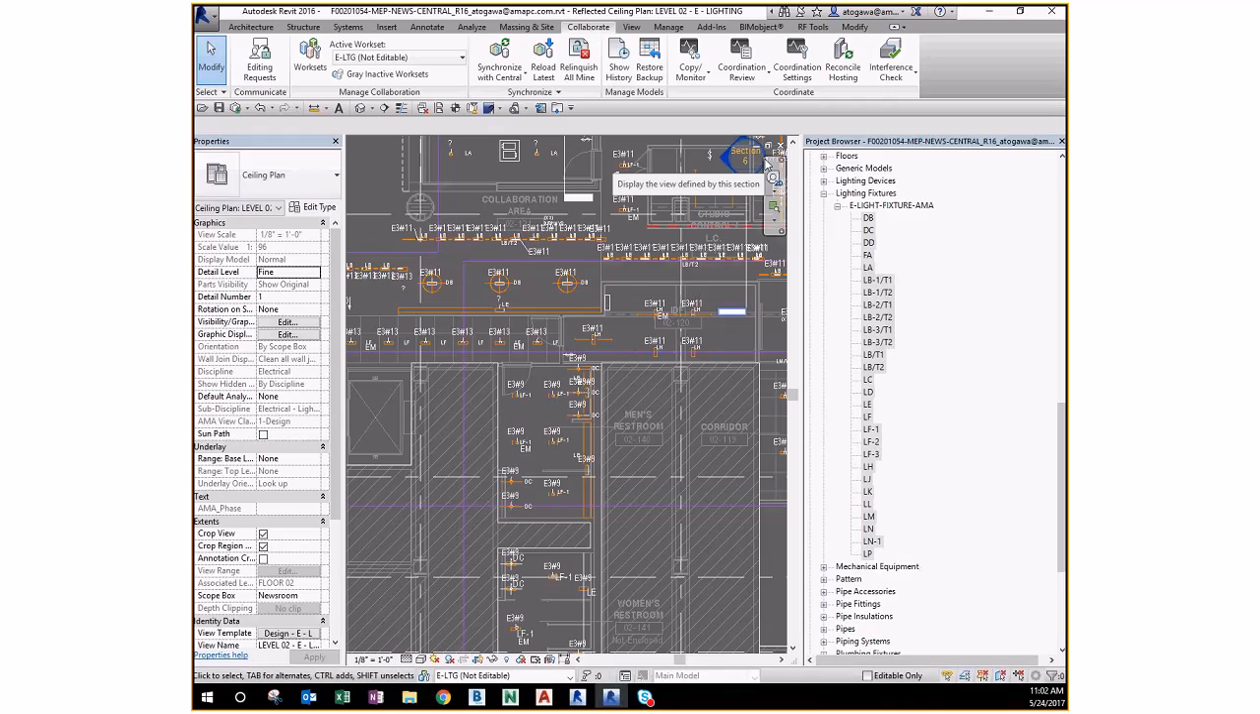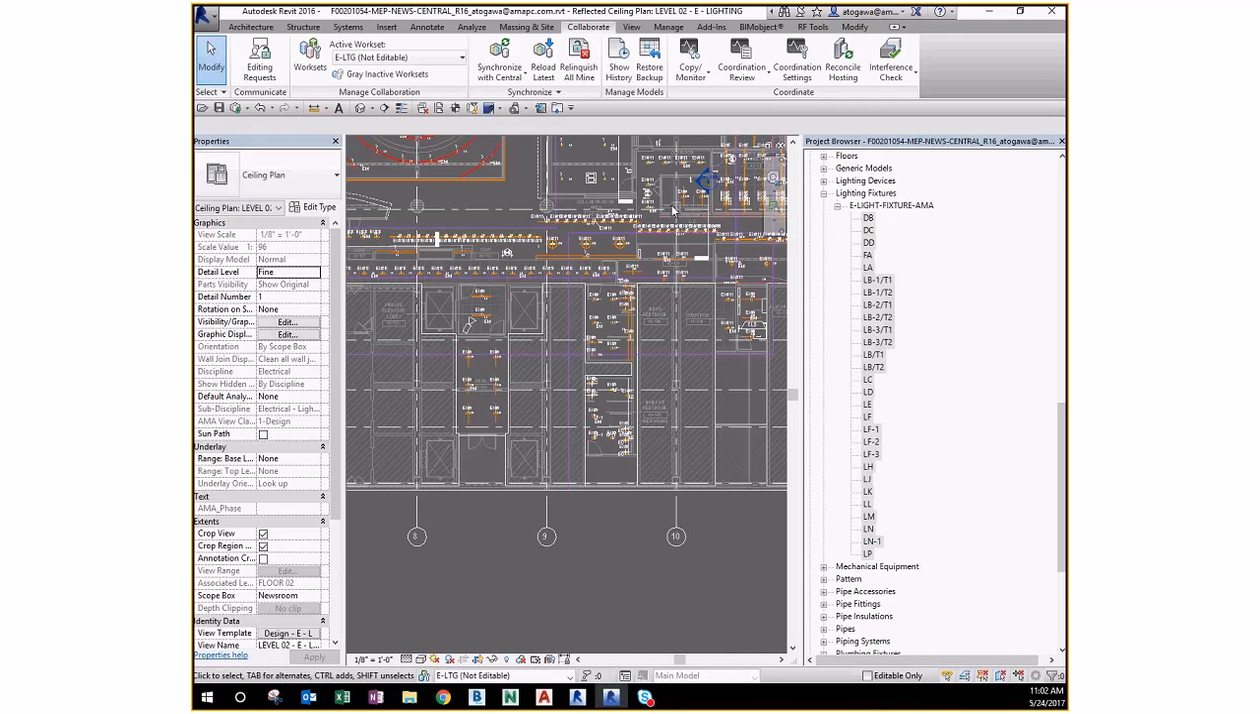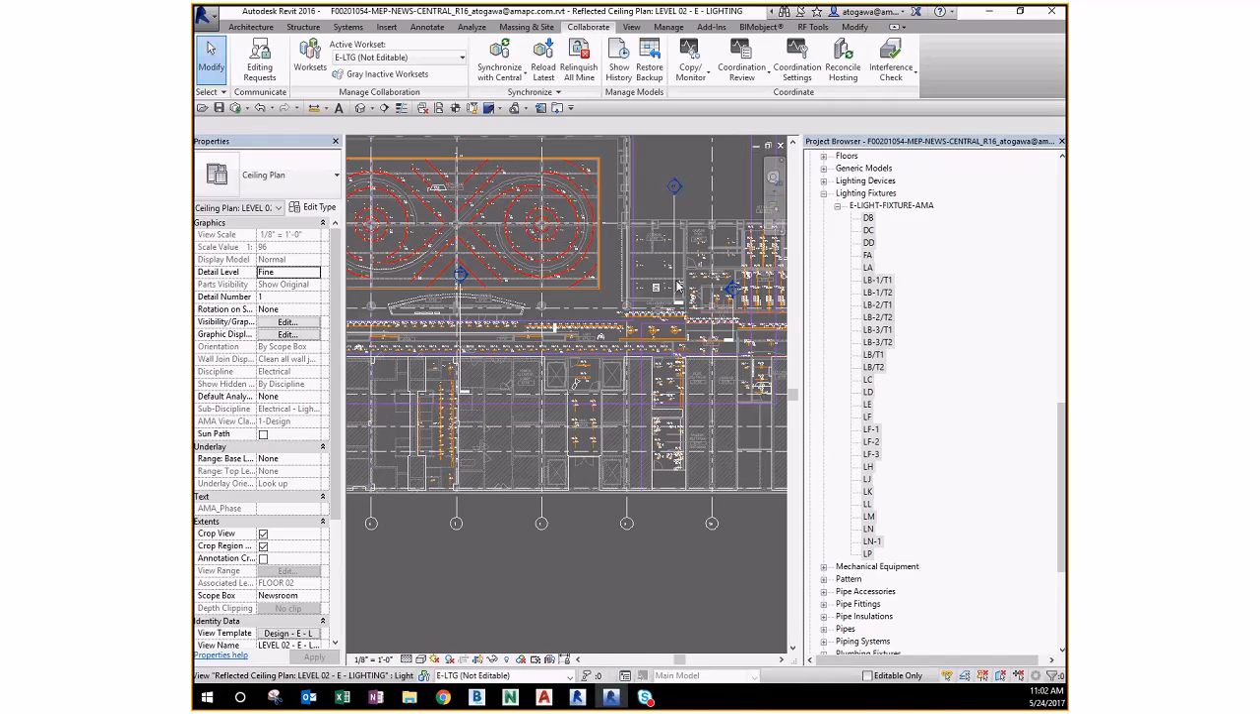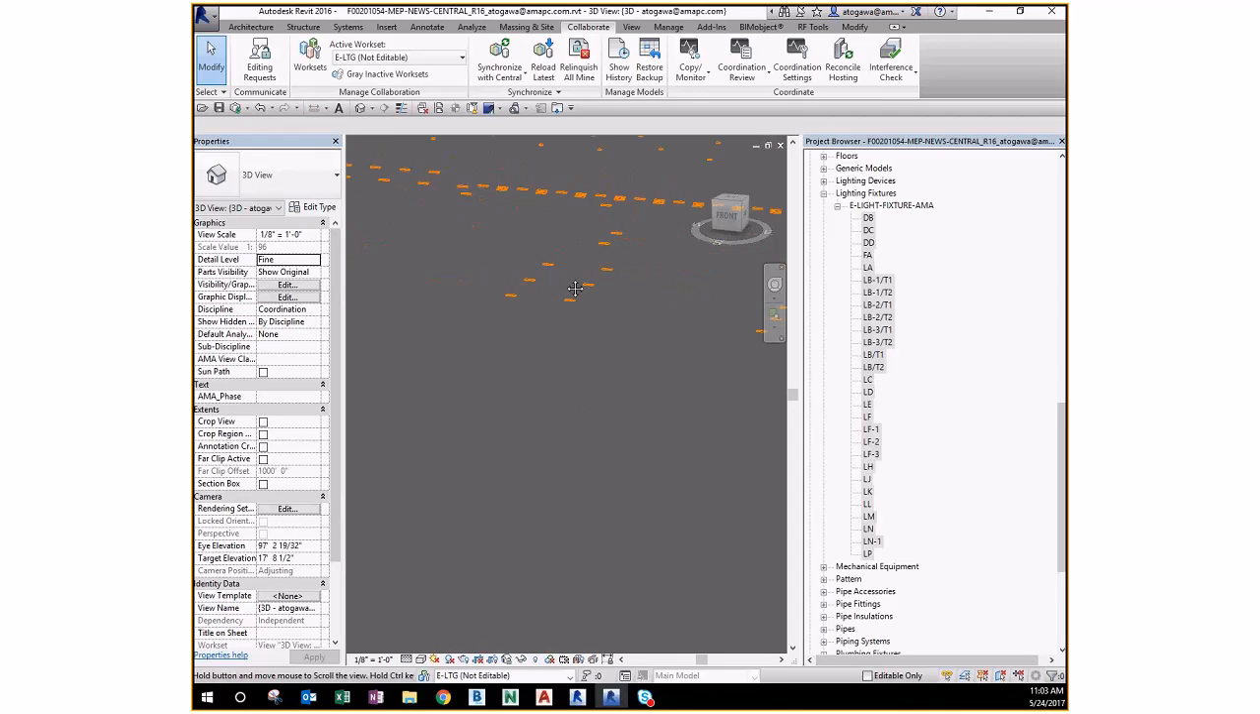Okay. And then after you do that, you perform your copy monitor, make sure you're on the right workset, copy monitor, and then as we've seen in the past, we've had issues with the light fixtures not showing up at the correct elevations.